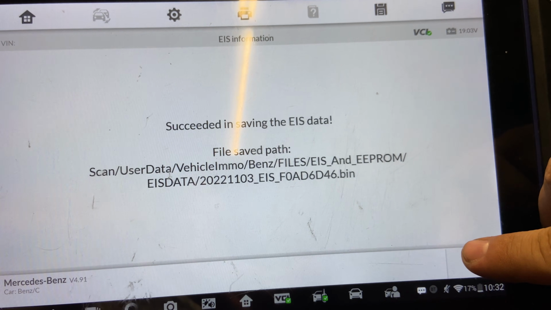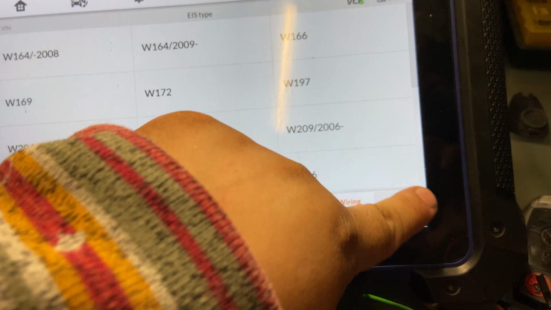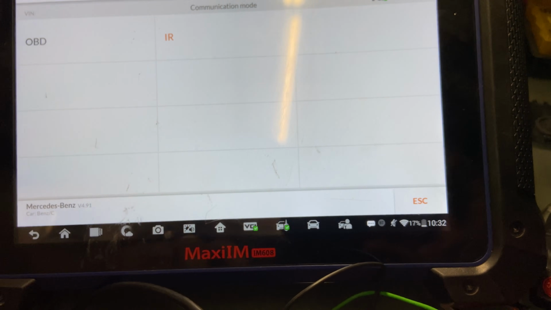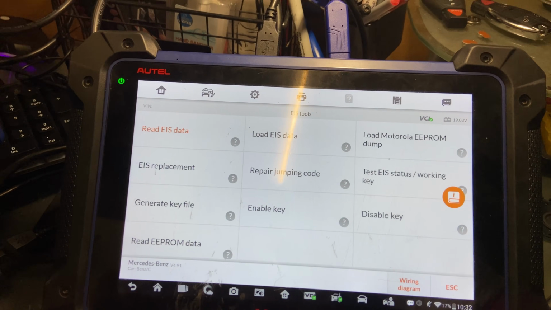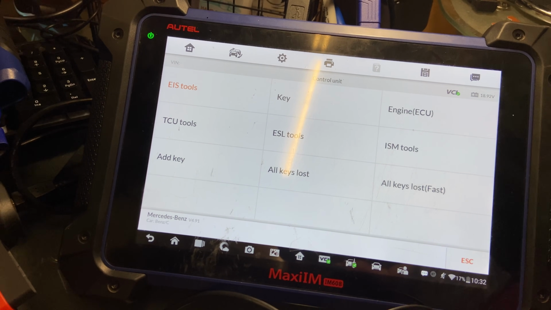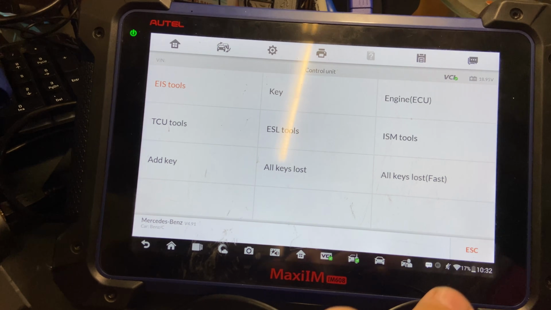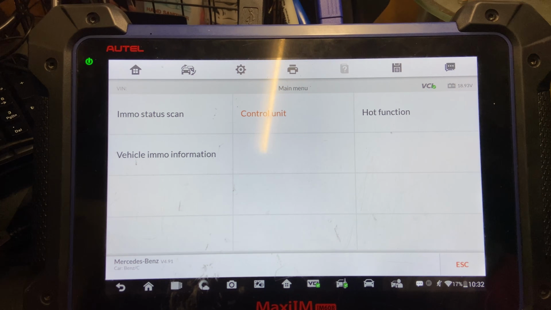So, let's go ahead and go back. We're going to make a new key for the EIS, and during that process we're going to read the password. Remember to write it down because we're going to need it later on, when we write the information to the electronic steering lock.